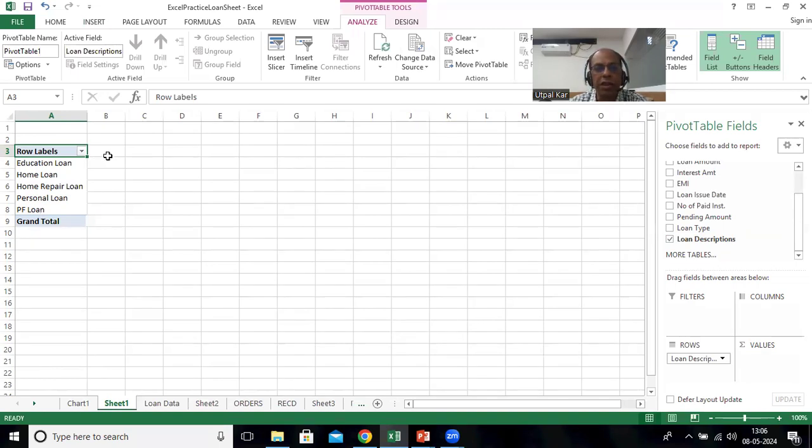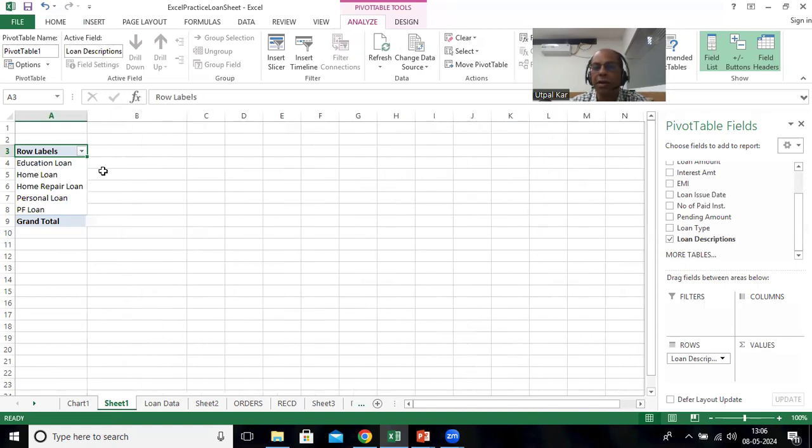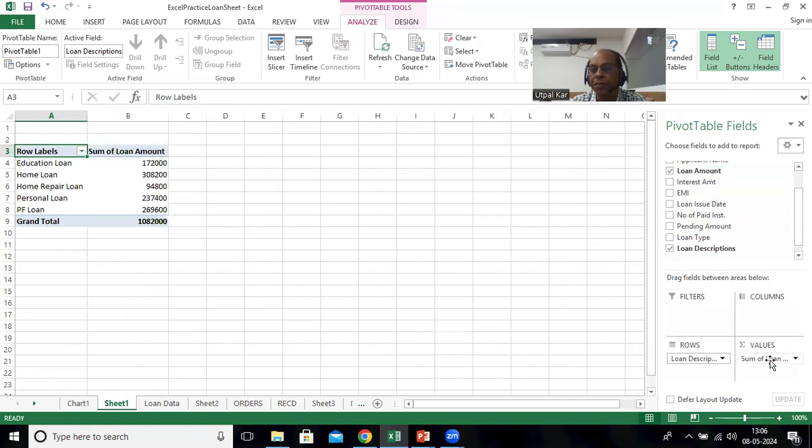Now, towards the right, I may want to display the sum total. So here is the loan amount. This loan amount, I am dragging and putting in the values portion. So automatically you can find it is coming as sum of loan amount.